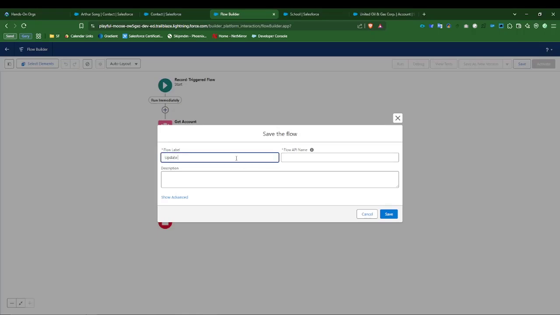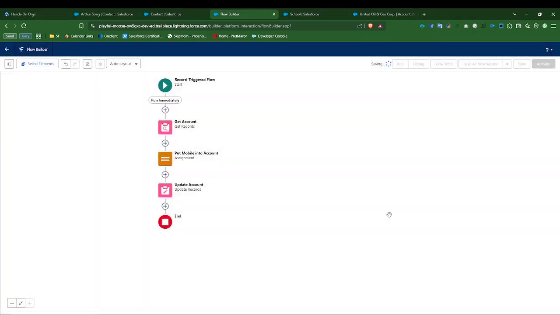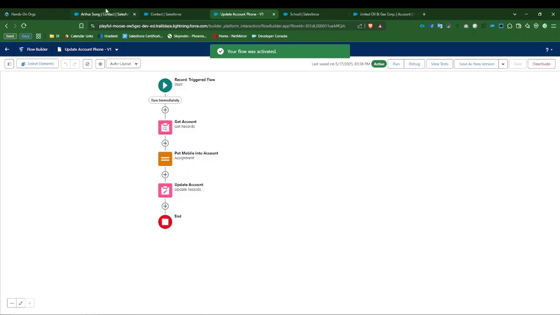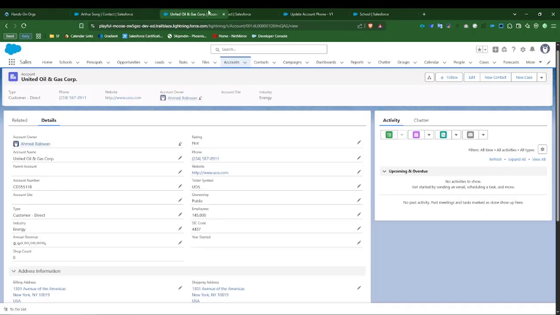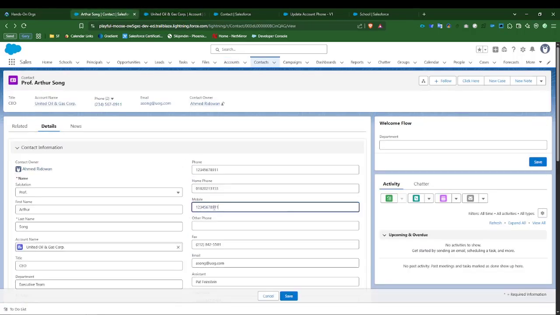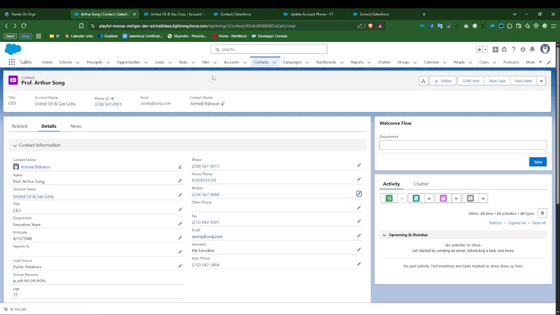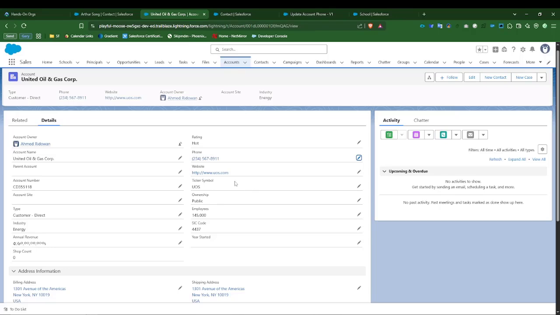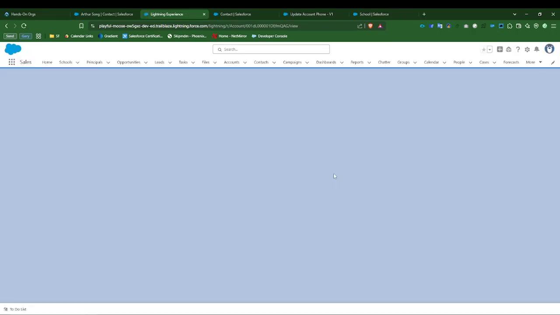Now, once you are done, you hit the save button. I will name it update account phone. Just give it a meaningful name. Once you save, you need to activate it. Okay, now our flow is active. So let's see if it works. So mobile phone, I will change it again to 00. Hit the save button. It is changed. Now I'll come here. It should be changed also. Let me refresh the page.